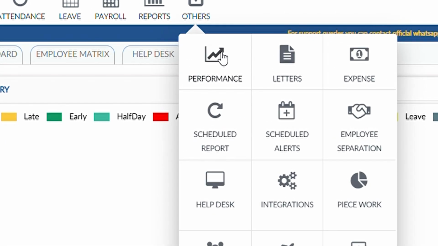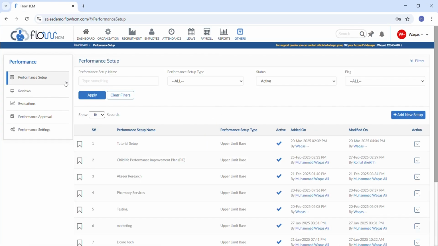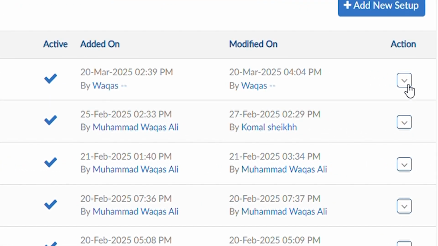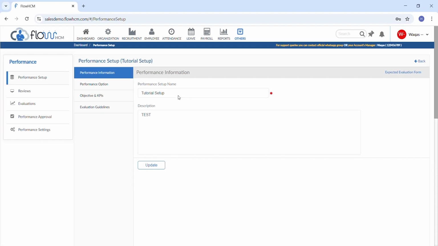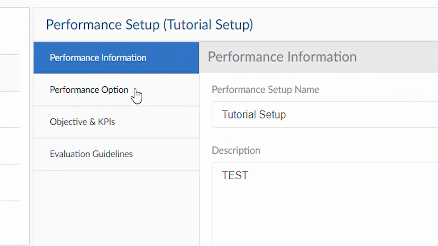Click on the performance module on the top navigation bar. So here you can see the performance setup form. Click on action and then the edit button. Click on performance option form.